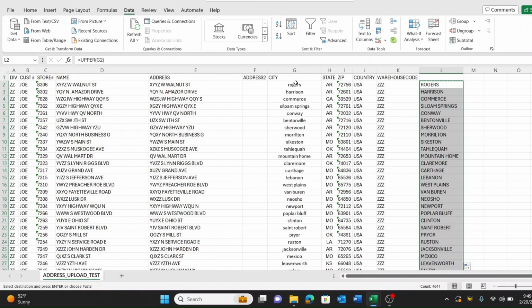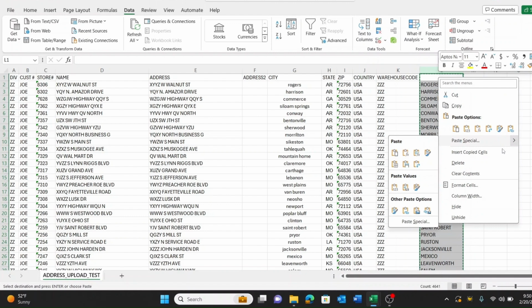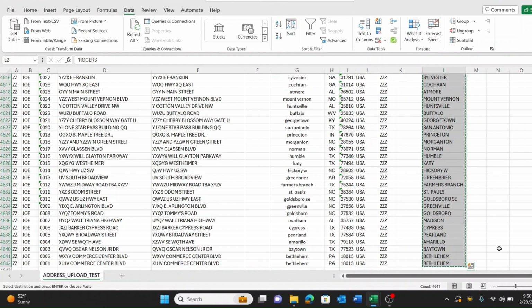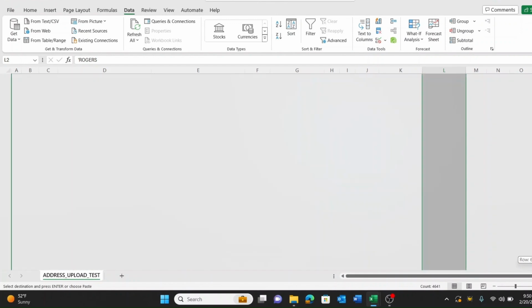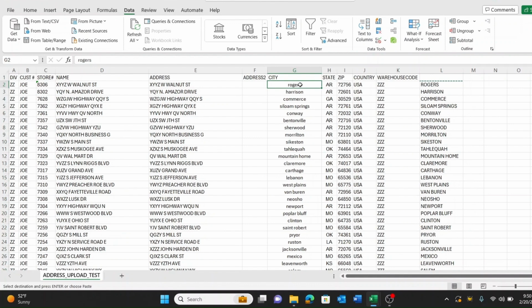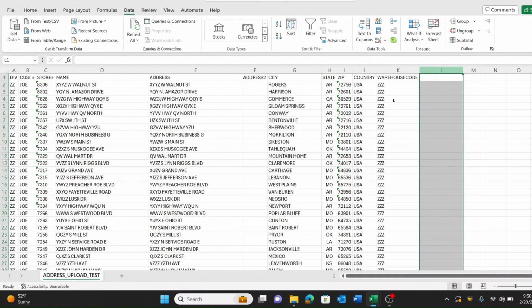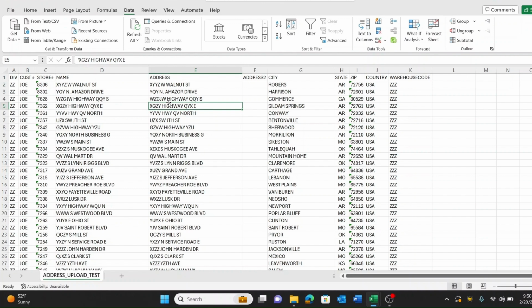Copy it here, paste special here. Control Shift down to highlight the entire column. Paste it in. Now we don't need that helper column anymore. There is one final requirement on our ERP system that it will only allow for 30 characters, including space.